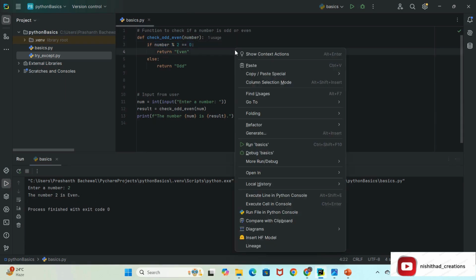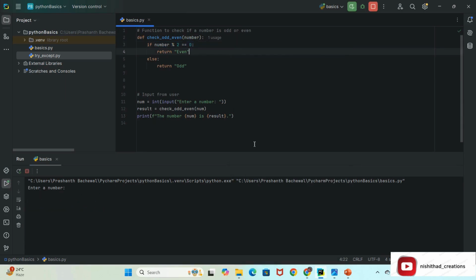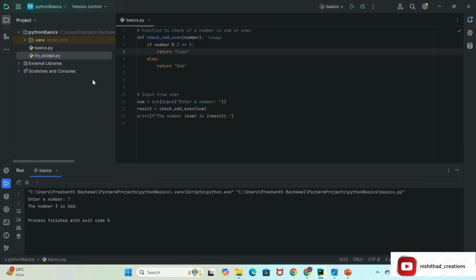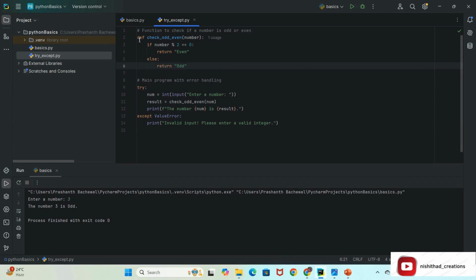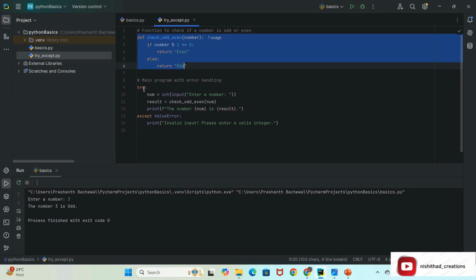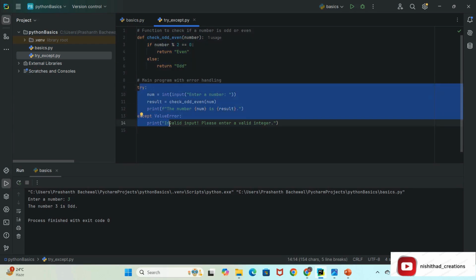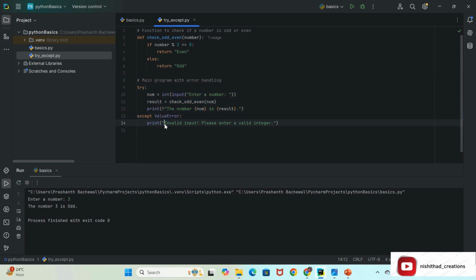Let me run it once again and give an odd number. I have given the number 3. The number 3 is odd. Now the same program we'll see with the try except block, and how we can write it. Let's go to the try except block program and see the same check odd even function, but here I'm writing the code inside a try and except block.